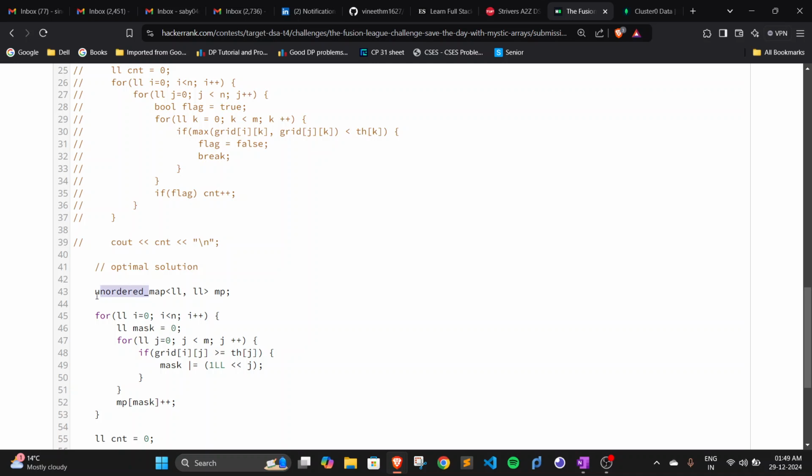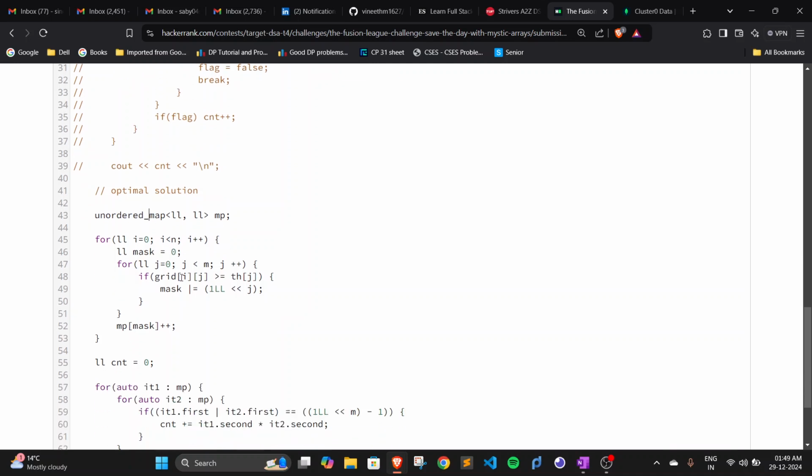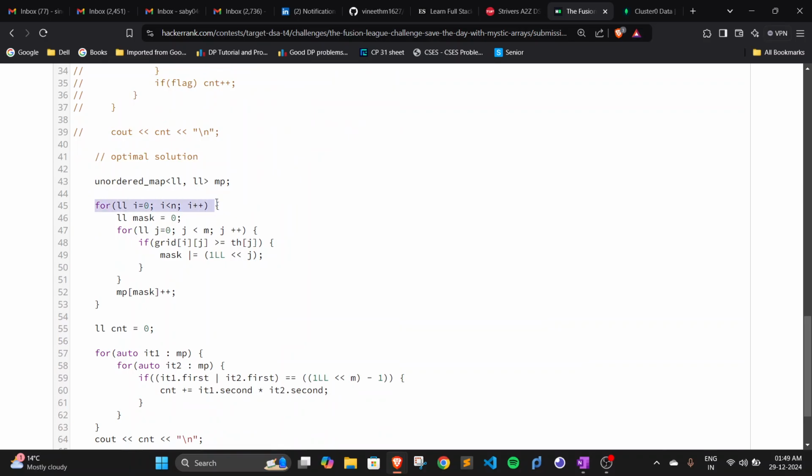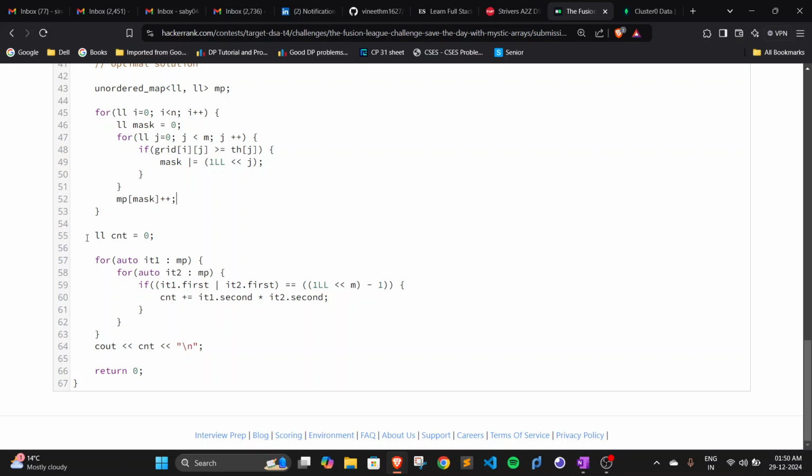You can use map also. Here I have used unordered map. So yeah, for each row, I have calculated the mask value. Initialize the mask value with 0. Then I iterated for each column. If the grid value is greater than or equal to the threshold value, then for that particular jth bit, I have set that bit in the mask value, and after that loop I am having my mask and I have incremented the frequency of that mask. Then just initialize the count value, and this loop is the same, which I have already discussed in OneNote.